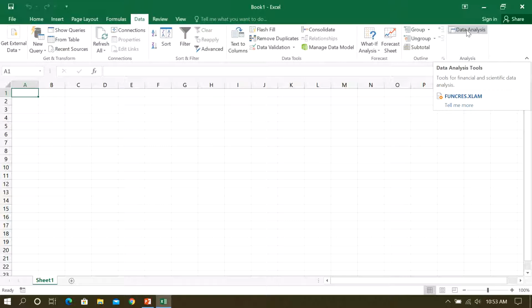Why are we taking this Data Analysis? Because almost all the statistical things which we require to do through various other software or manually, or even by using the functions or formulas in Excel, we don't have to do anything. Only with the help of this Data Analysis, you can do various things: descriptive statistics, inferential statistics. Today I am going to show you descriptive statistics.